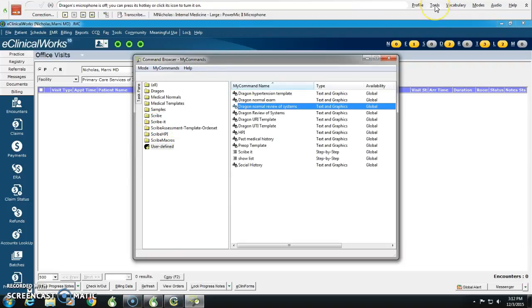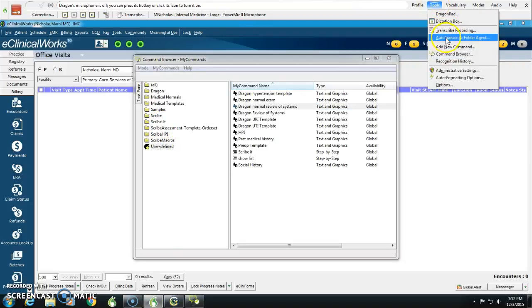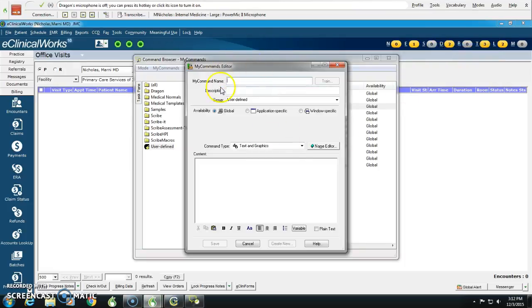You go back over to Tools, and you just scroll down to Add New Command. Right here, you'll make your command name. So let's say we're going to do a template for a normal physical exam. So we can make the command Dragon Physical Exam.